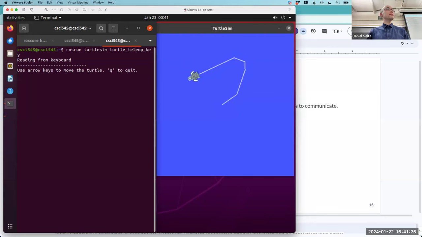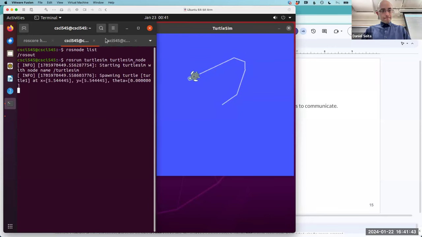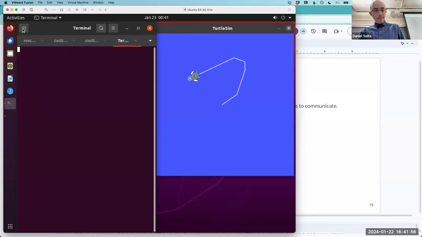Any questions? You're doing this for your lab. Yeah, then you'll see that sometimes it prints out things that might be of interest to you. So some other command could be rqt_graph.